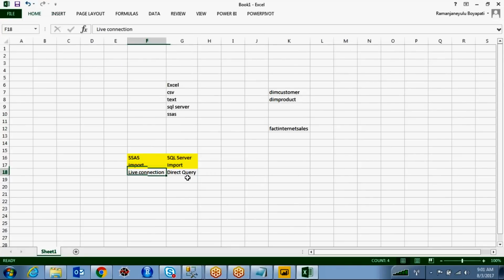The only difference, what is the difference? Why is it live connection instead of direct query? Import, okay, we are dumping the data from your data source system to your Power BI. That's fine. Then what is the difference between live connection and direct query?